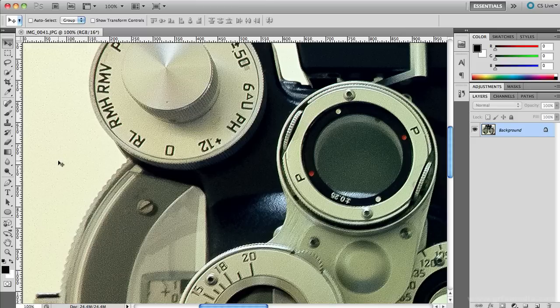So what we're going to do here, you can see we have some noise on this image in the background, and these textured areas in here and this flat surface show the noise pretty badly. So we're going to go ahead and fix this. We go up to the Image menu, and we're going to go to Mode, and we're going to choose Lab Color mode.